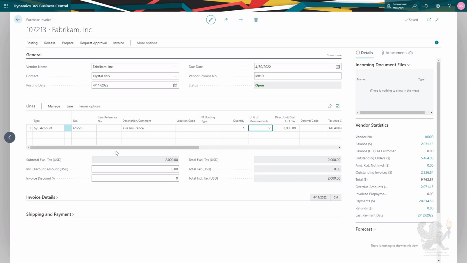This is from my insurance company for paying the yearly fire insurance. But like I just said, this is an insurance for a whole year. So instead of posting everything to April 22, I would like to divide the full amount by 12 and then post 1/12 to each month in the following 12 months. That's basically what a deferral means and what it also does. Now, to achieve this without any additional manual work, you can assign a deferral template to the purchase line.